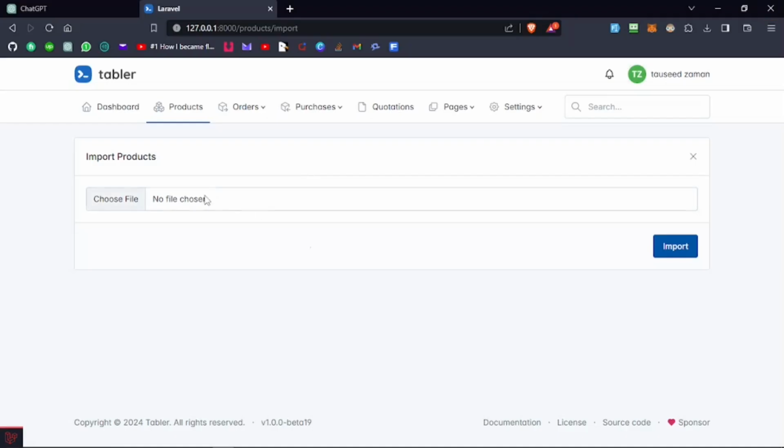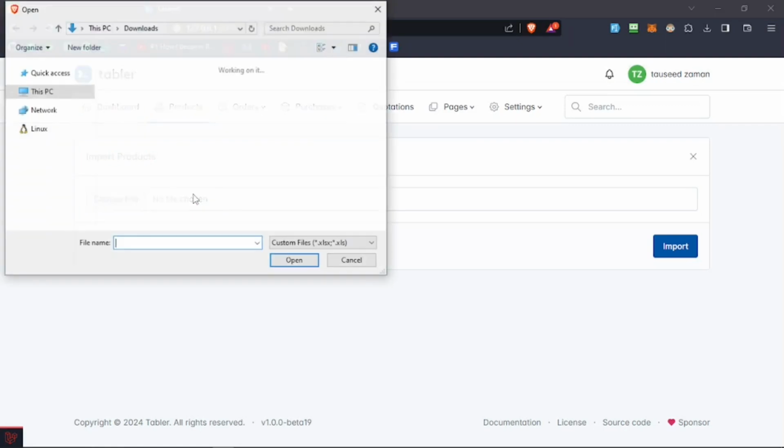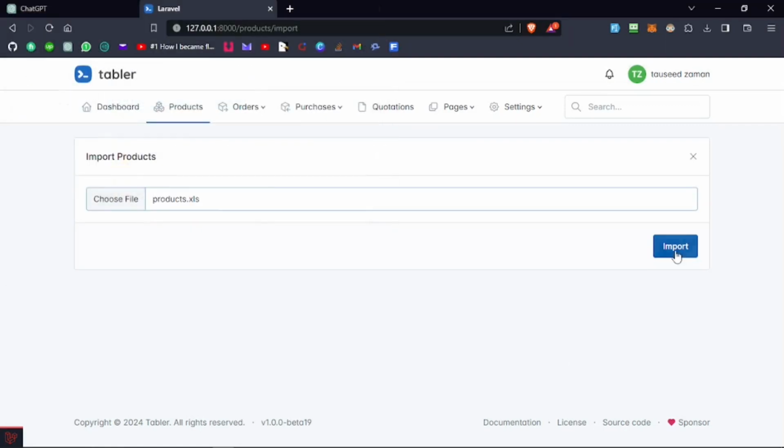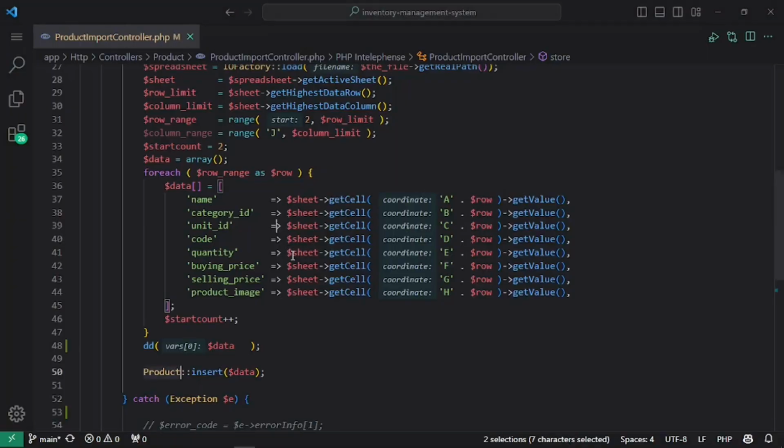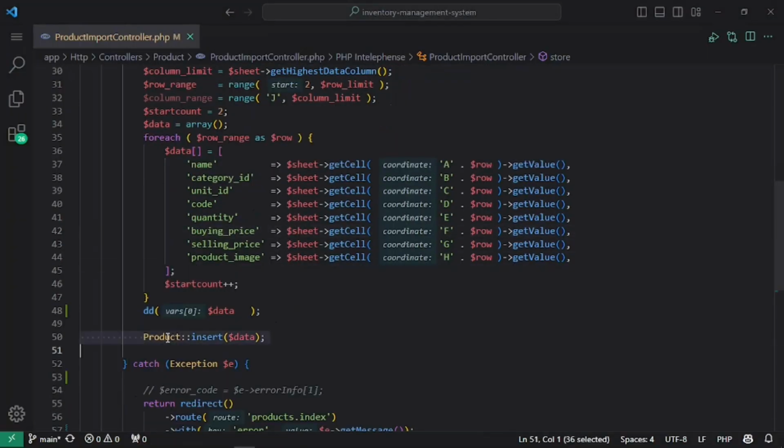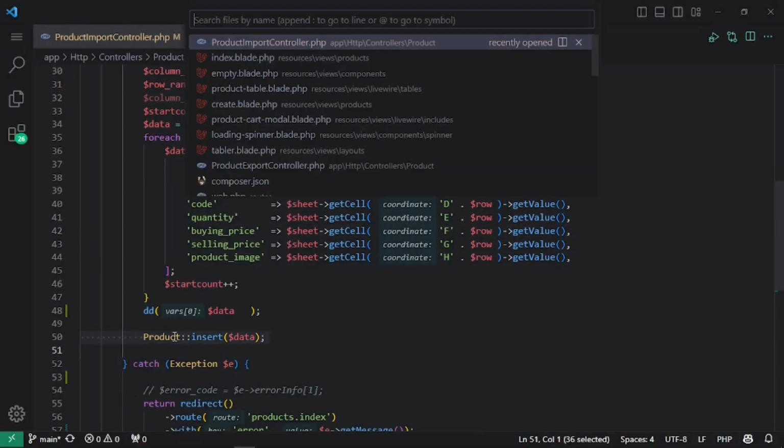And now I'm going to choose the Excel file that we exported in the previous video, and then click on import. And it seems like we do have the data with the name, category ID, unit ID, code, quantity, buying price, selling price, and product image. But whenever we want to insert it, it's showing an error.